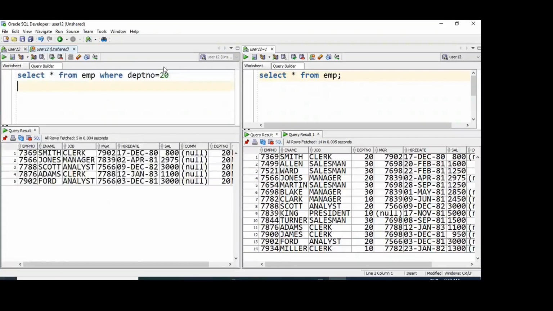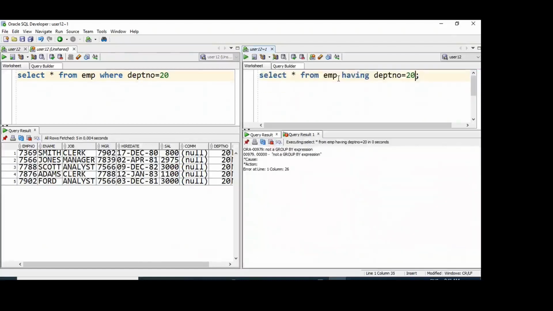Now the having clause. What are the things you are mentioning here? If you want to use this having clause in the select query, you cannot use having clause directly here. Having dpt number equal to 20. You will get the error, not a group by expression. If you want to use the having clause, you must already have used a group by clause. Then only you can get the results.